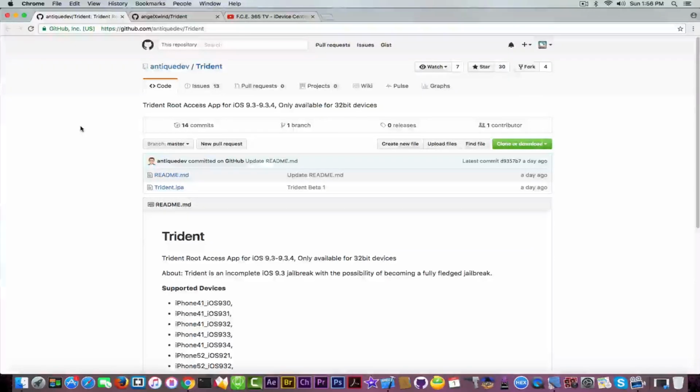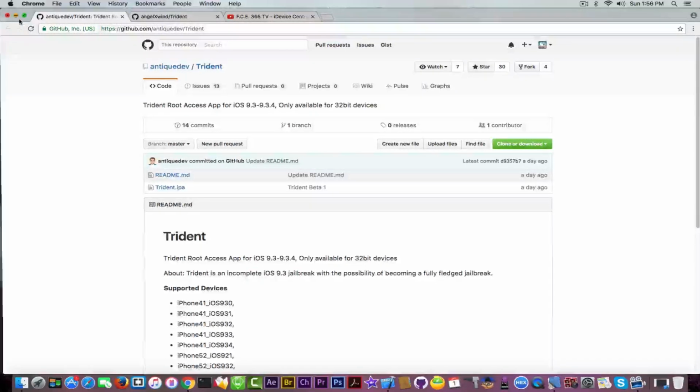Right, so basically it's a Trident root access, a kind of jailbreak for iOS 9.3 to 9.3.4, only available for 32-bit devices, but that shouldn't be a problem considering the fact that the iOS 10.1.1 jailbreak is only for 64-bit devices, so it's kind of equal chance for everybody.